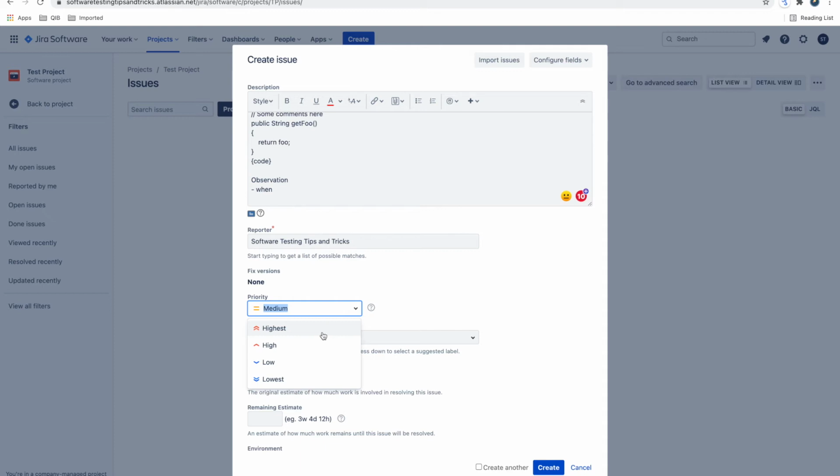What is low? Mostly in low I consider UI issues, like color issues, or some color is not proper, something is not aligned, or some error message has grammatical mistakes, so it needs to change. It comes as low, which does not directly affect the end user, but it is good to have. So this is low. And what is lowest?